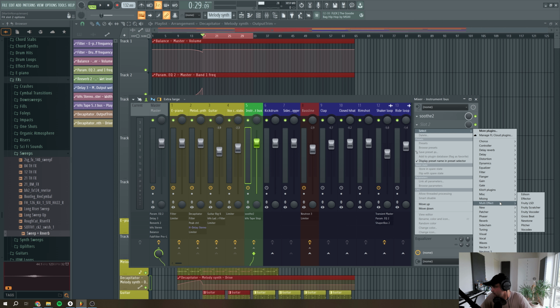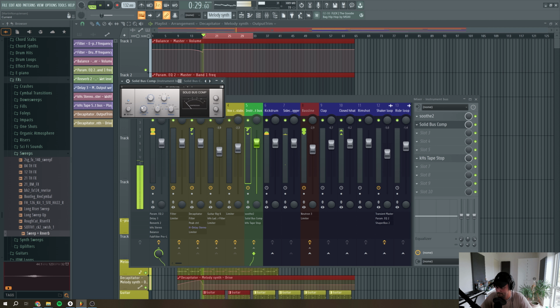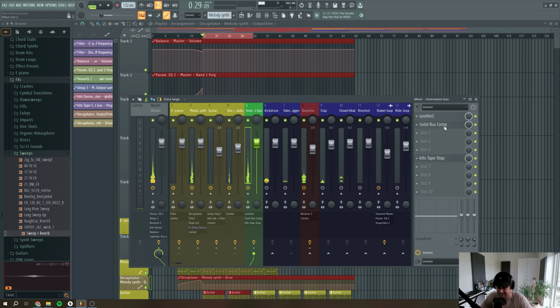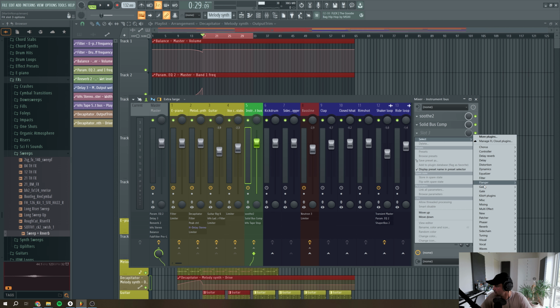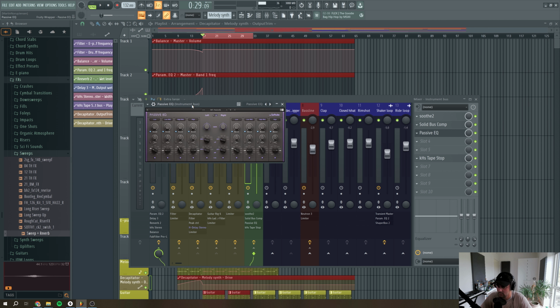The next plugin that I add is the Solid Bus Compressor, just to glue things together. I just use the default settings. It just sounds really good to my ears. Then I add a plugin called Passive EQ. You can use regular EQs. It's just because this one sounds really good in my opinion. It colors the sounds really nicely. It's a little bit expensive, but use what you have.